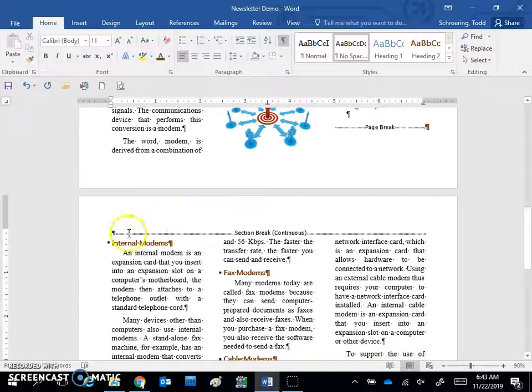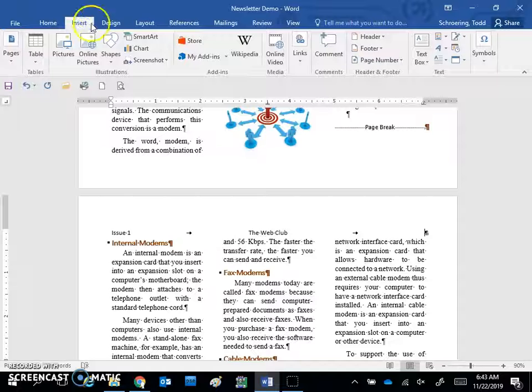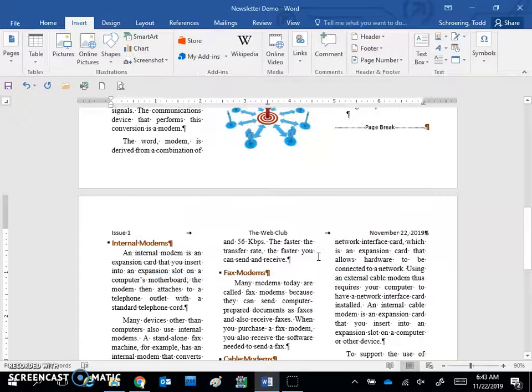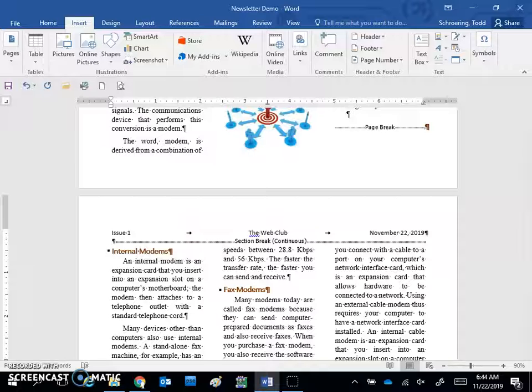So now we type our text in. This was issue 1. Hit your tab key. We type in the name, Web Club, and then tab again. Now, we need to insert the date the same way we did on the first line. So I'm going to go to Insert, Date or Time. Let's make sure that we have the correct format. Update automatically. Hit OK. And then we're going to hit Enter one time, just to create a little bit of space.